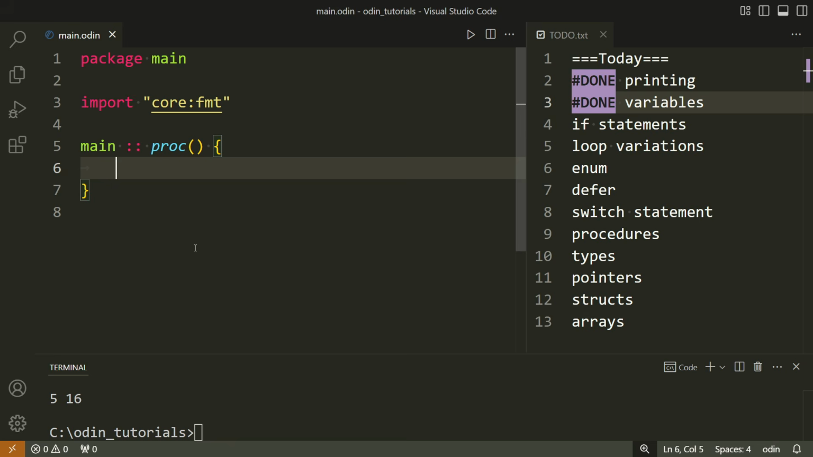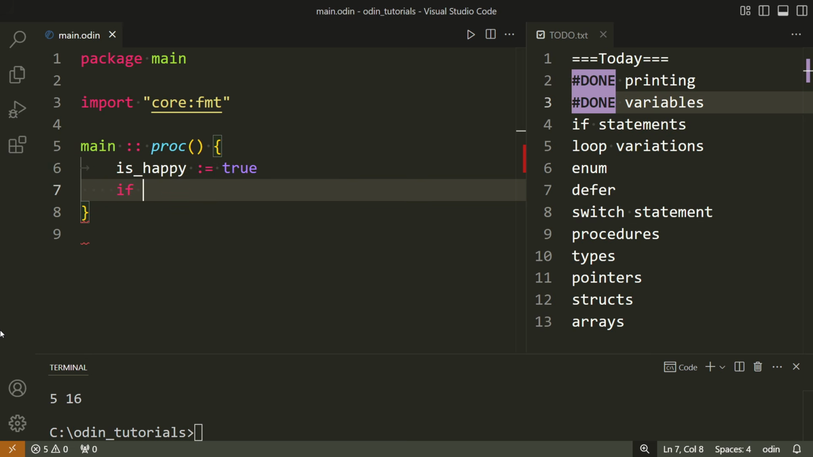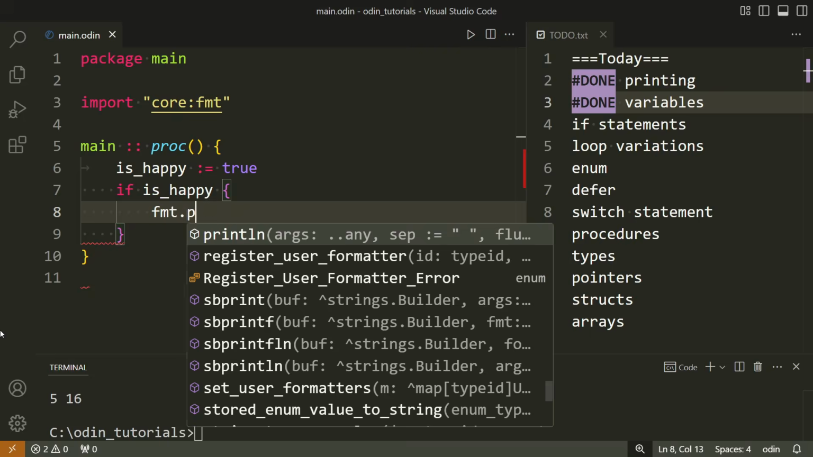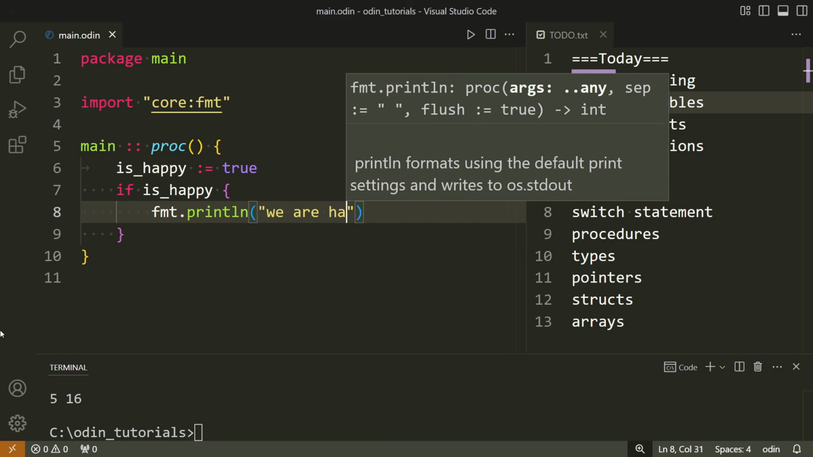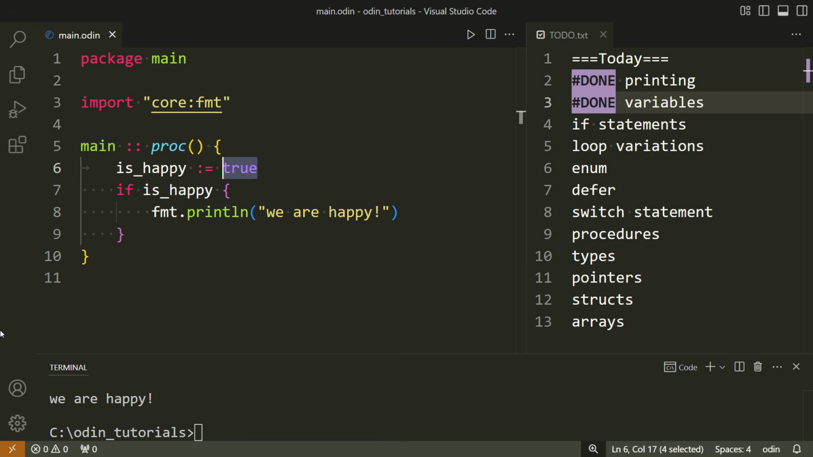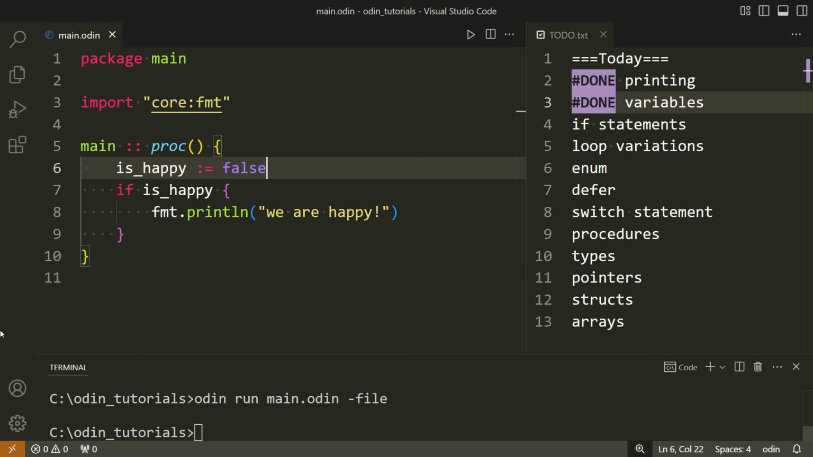Let's take a look at if statements. is_happy, and we'll set that equal to true. So you can have booleans as well here. I can say if is_happy. This is one thing I like about Odin compared to, let's say, Zig. You don't need parentheses, which is really nice. Now I can say fmt.println, we are happy. We'll run that. But if I set this to be false instead, you see we get no output.